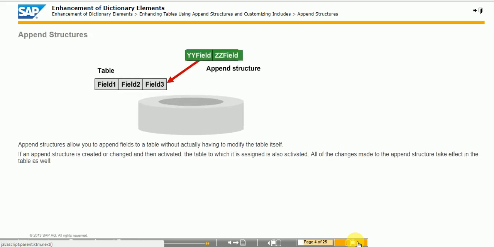Append structures may only be assigned to a single table. A table may, however, have several append structures attached to it. Whenever a table is activated, the system searches for all active append structures for that table and attaches them to the table. You can use the fields in append structures in ABAP programs in the same way as any other field in the table. If you copy a table that has an append structure attached to it, the fields in the append structure become normal fields in the target table.